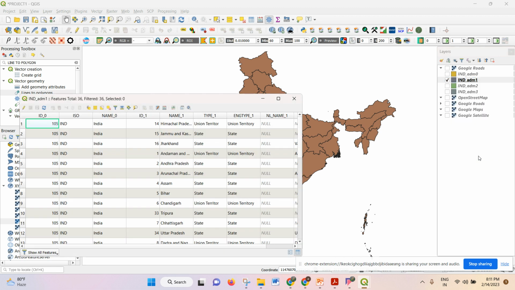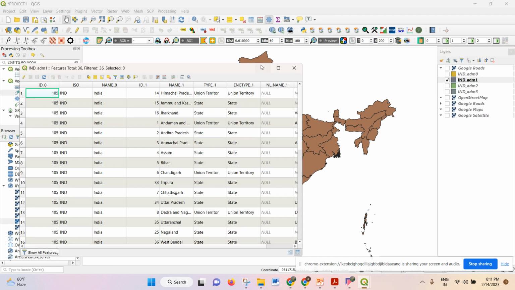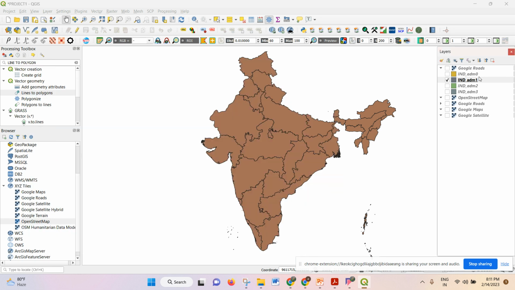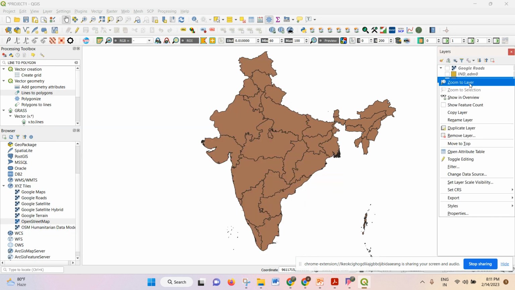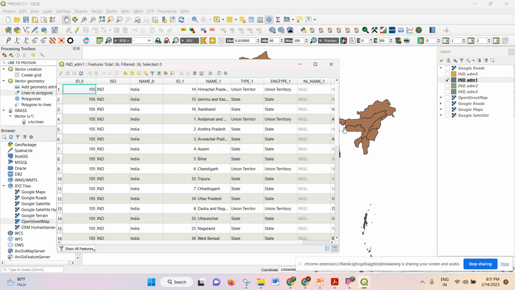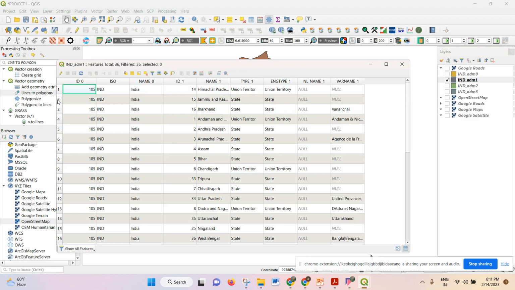See, this is the vector data we are having. If you right click, as I went to zoom to layer, similarly if you come at the bottom, you see here the open attribute table option is there. Click on that, and you'll be able to see what I told in my first class: vector data having ID number, name, name of that state. I'm dealing with state wise.